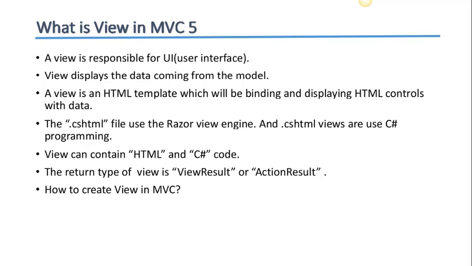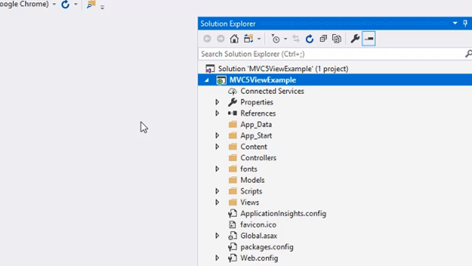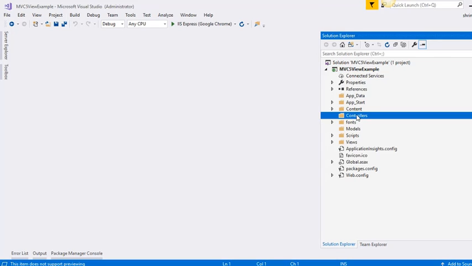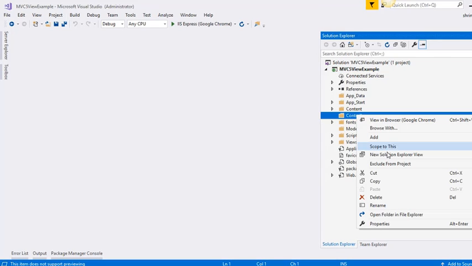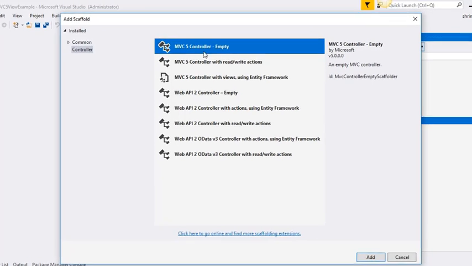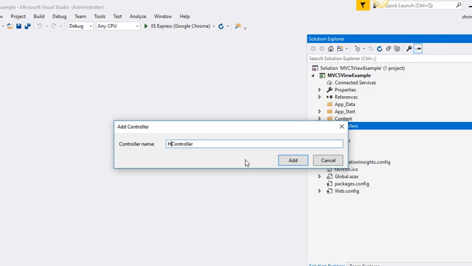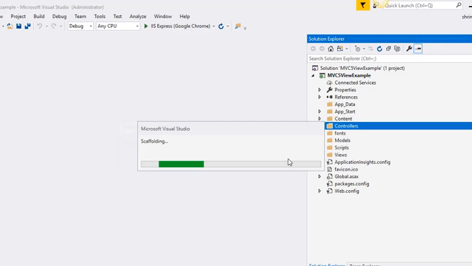So let's start. Open Visual Studio. To understand the view, you need to create a project named MVC5 view example. After creating the project, we need to create one controller. Right click on the Controllers folder, go to Add, and click on Controller. Select MVC5 Controller Empty, click on Add. I will provide the name of the controller as Home. Click on Add. It will create a Home controller, and by default an Index method.